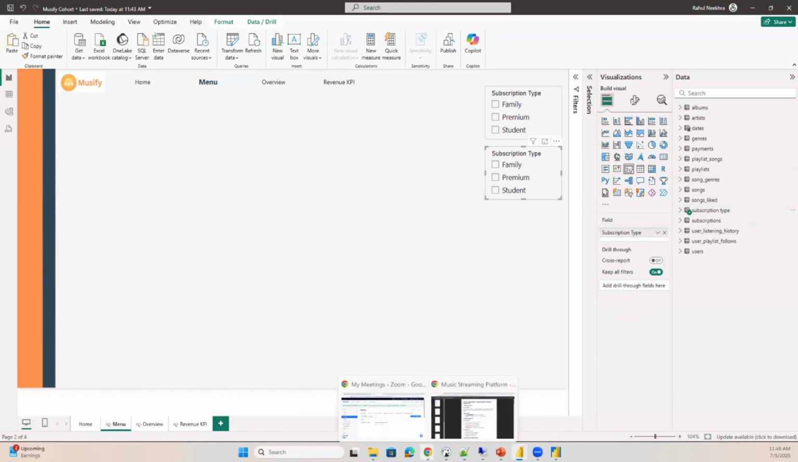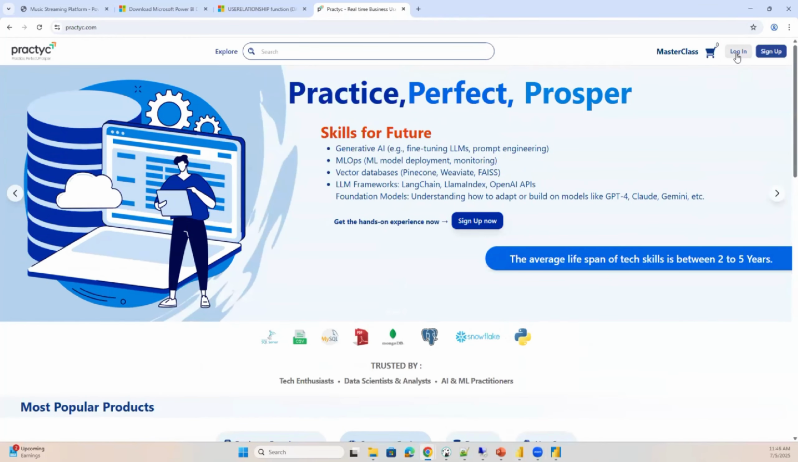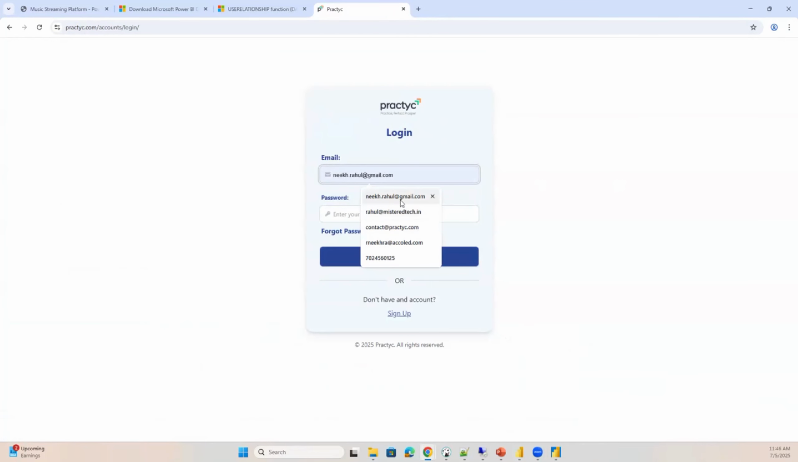Okay. The whole idea of this platform, what these guys have built. Let me log in to this dashboard just to give you the context.